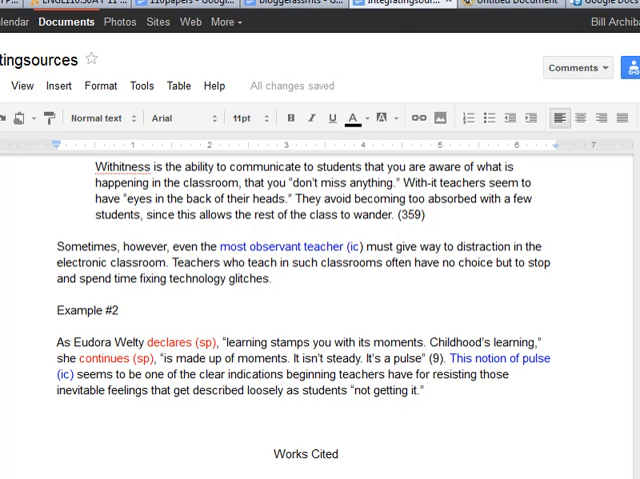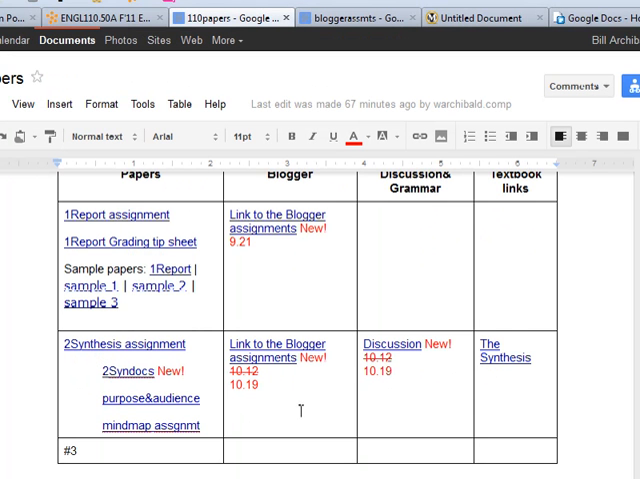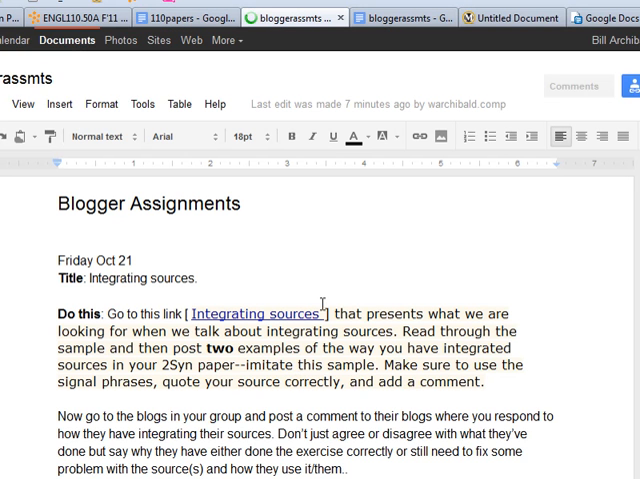Now the question of the day is, where do you find this? You go from D2L to the assignment page here, and then you click on the link to the blogger assignment, and then you click on integrating sources, and that's how you find the information about integrating sources. Make sure that you look at the discussion assignment too.